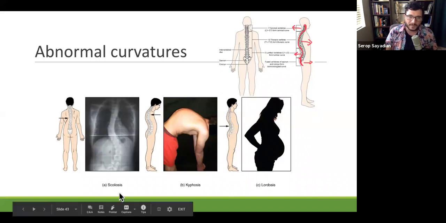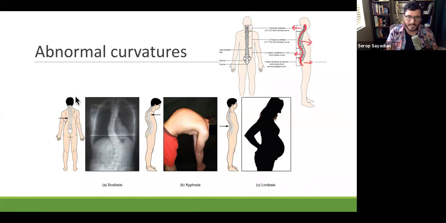Scoliosis is a little bit different. It's not a side view. It's a view from the front or back. This is abnormal. There should not be any curves if you're looking at it from the front. It should look straight like this one. So from the front or back, the spine looks straight normally, but from the side, it should have normal curves to it.